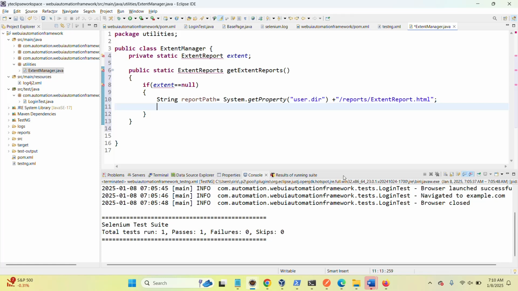And then once it creates the report, if we want to add some documentation to the report, for that we have to use ExtentSparkReporter, and we are giving this path.